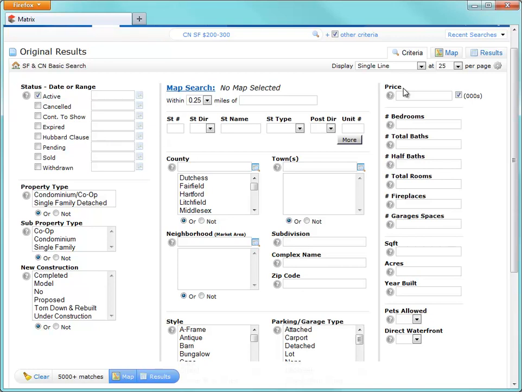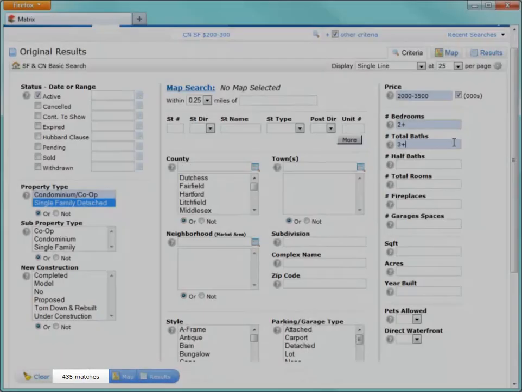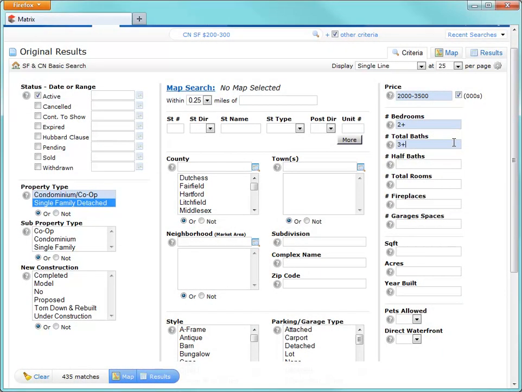Alright, so let's assume that one of my clients, Mr. Weiser, is looking for a single family residential property priced between $2 million and $3,500,000 with 2+ bedrooms and 3+ bathrooms. And before I even view my results, I can already see that there are currently 435 matches.